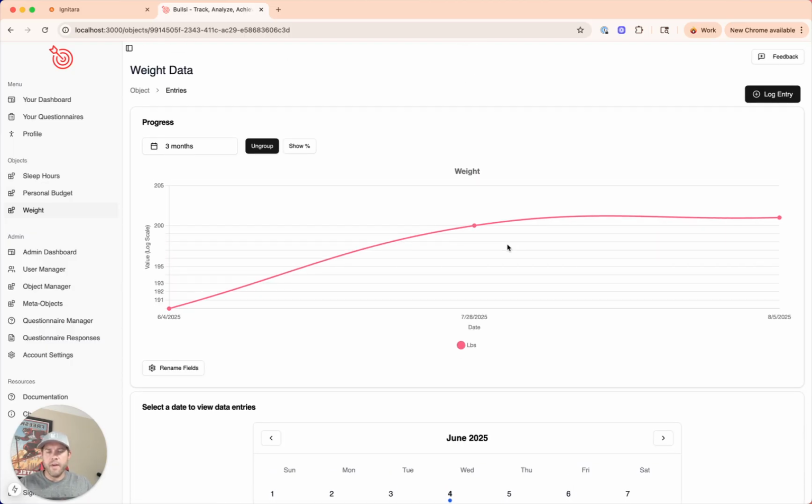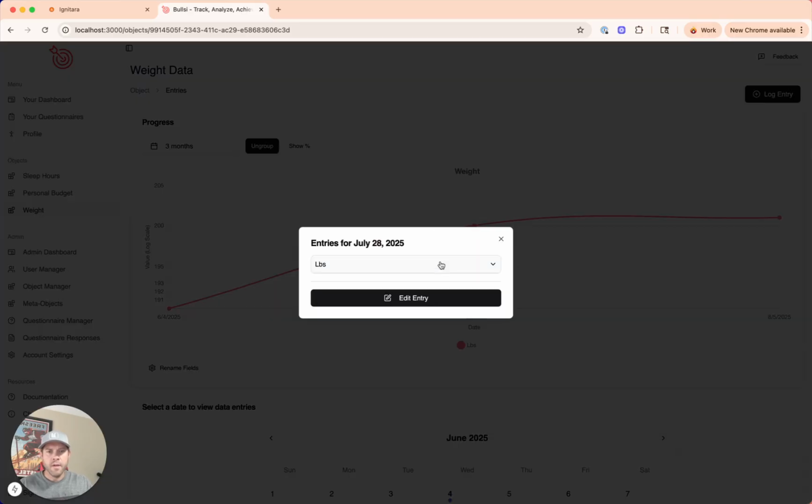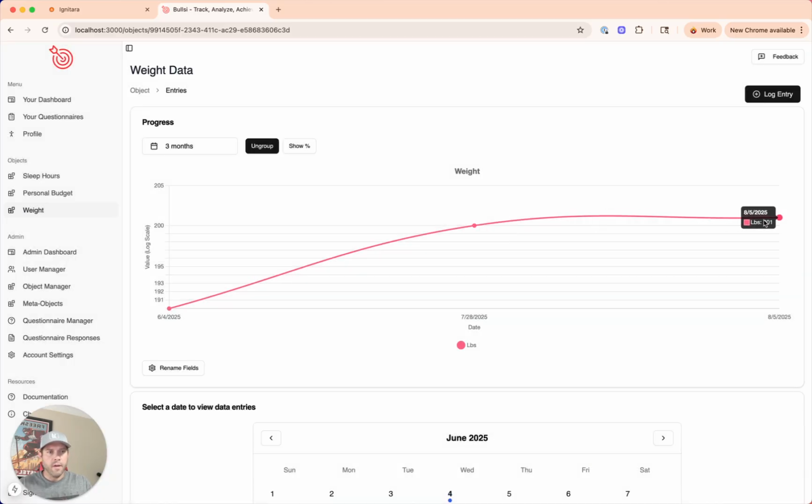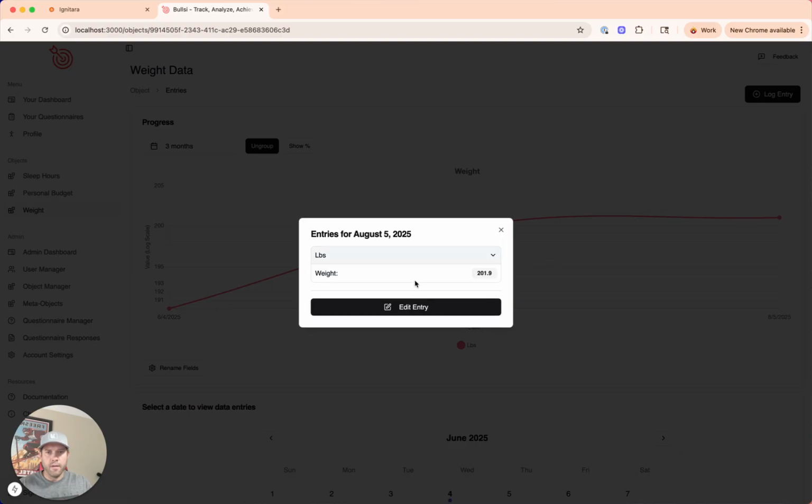The other thing that we've added for line charts right now only, we're still working on doing this for pie and bar charts, but when you click on a data point, you'll get that same interface. So now you can go here and look at it and then edit it that way as well. So all you have to do is click through and do your stuff there.